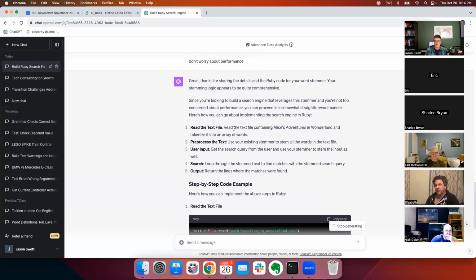Okay, read the text file and tokenize it into an array of words. I think I kind of know what tokenize means, but I'm not totally sure. So, mental note. Pre-process the text. Use your existing stemmer to stem all the words in the text file. Okay, I can understand that. User input, get the search query from the user, and so on. Okay. Search, that makes sense. Output, okay.